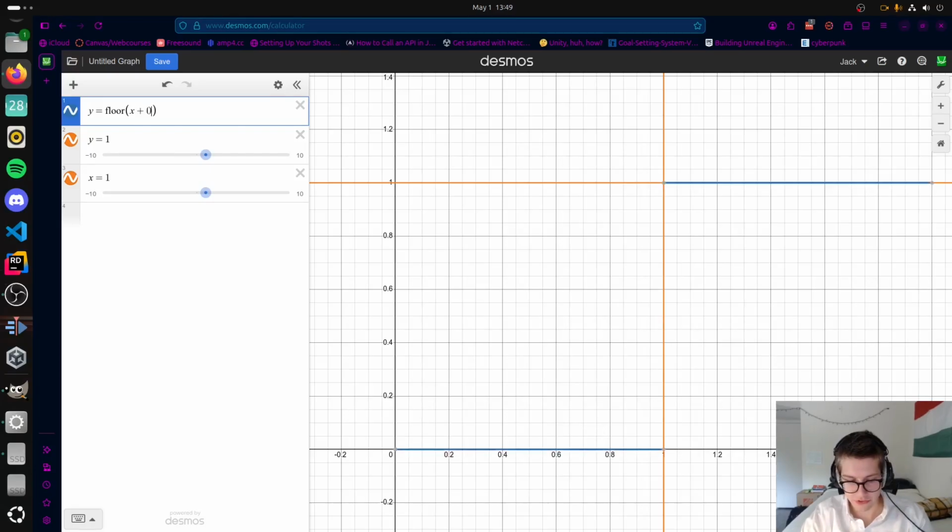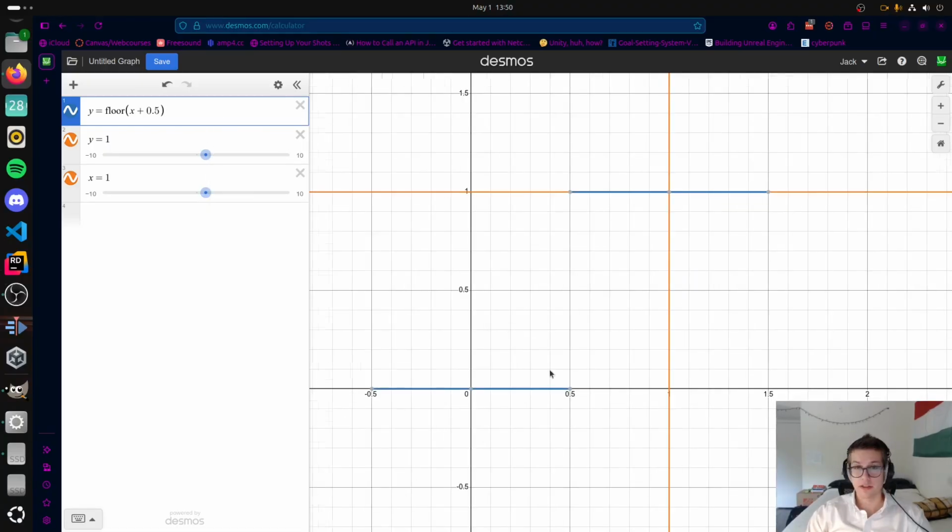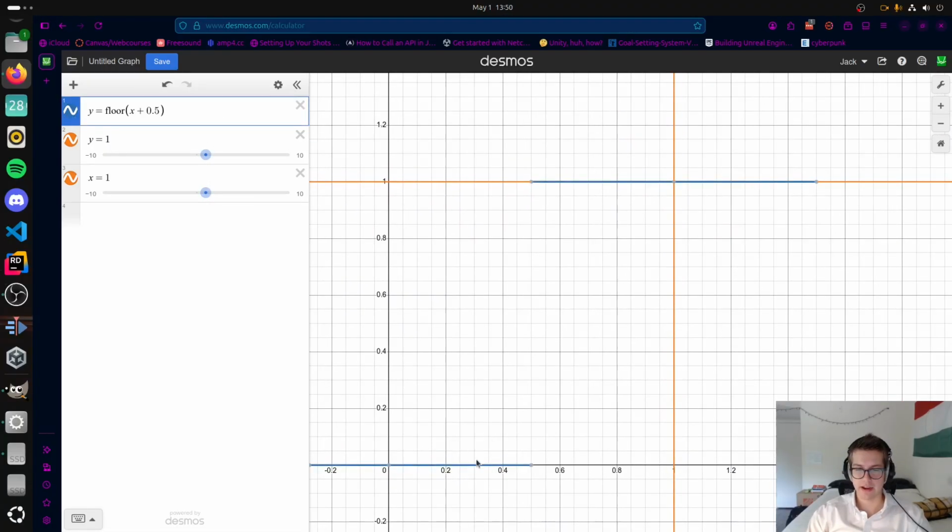We can fix this by adding 0.5 to our x value. This is essentially the same as creating a round function. The next issue that we have to tackle is that our outputs on this range 0 to 1 are very limited. Right now we're only getting 2 outputs.